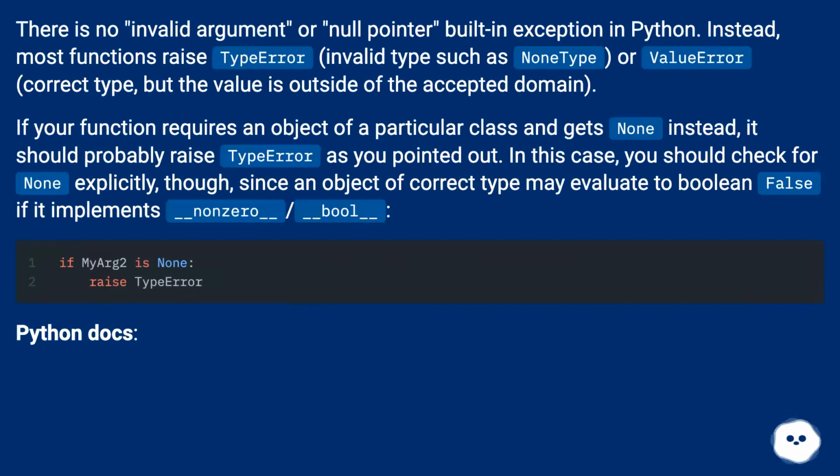There's no InvalidArgument or NullPointer built-in exception in Python. Instead, most functions raise TypeError, invalid types such as NoneType, or ValueError, correct type but the value is outside of the accepted domain. If your function requires an object of a particular class and gets None instead, it should probably raise TypeError, as you pointed out. In this case, you should check for None explicitly, though, since an object of correct type may evaluate to boolean False if it implements __nonzero__ / __bool__.